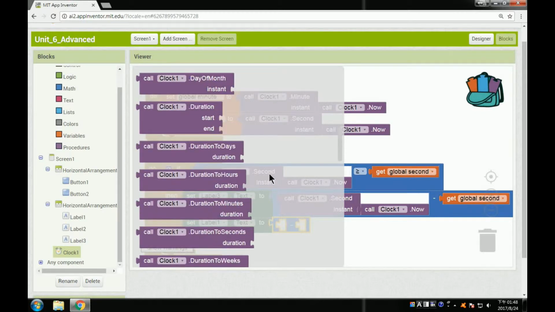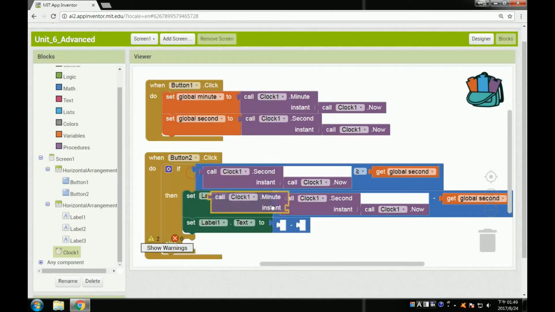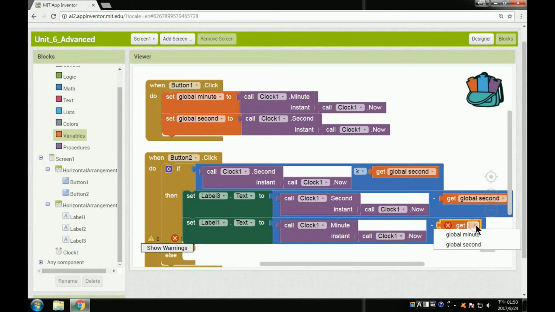Now set up the text of label 1. Put clock 1 dot minute to the left side. Drag clock 1 dot now again to the previous block. Put variable minute to the right side.